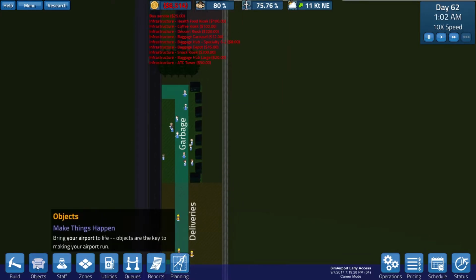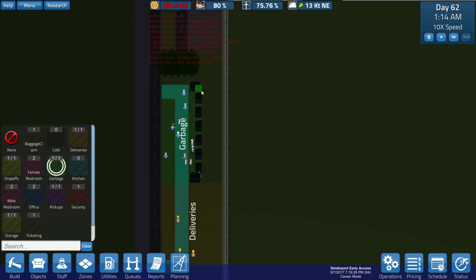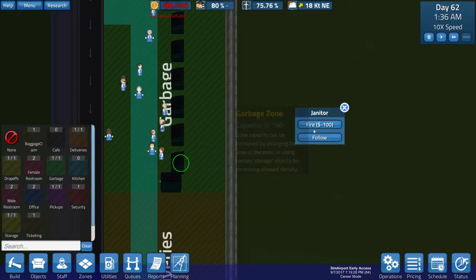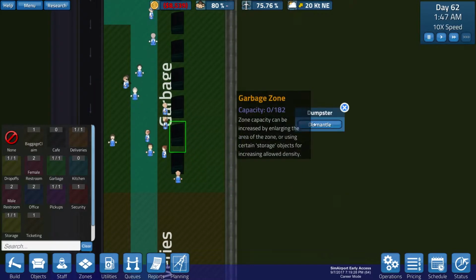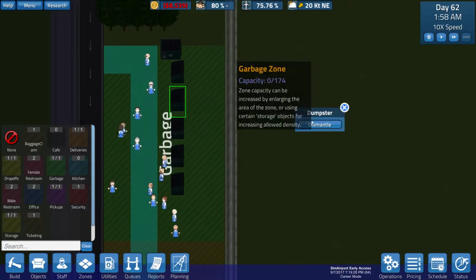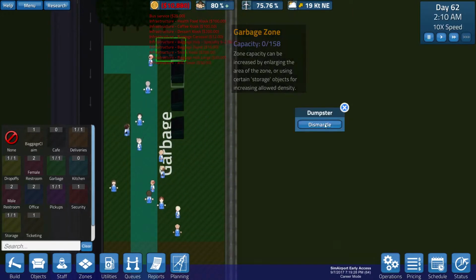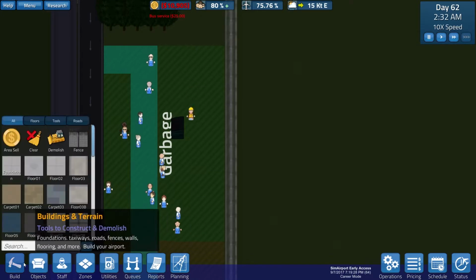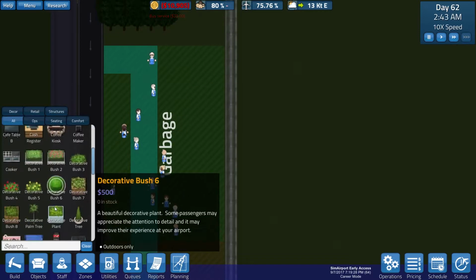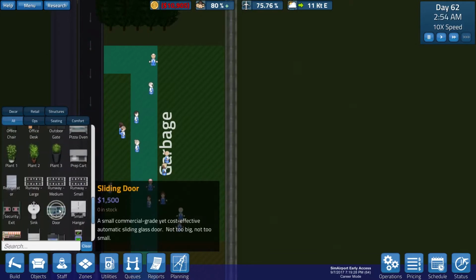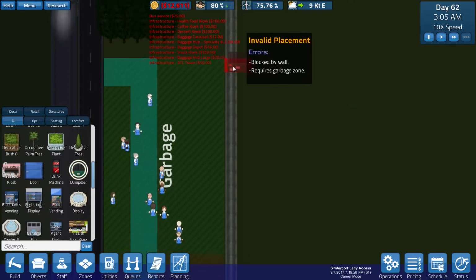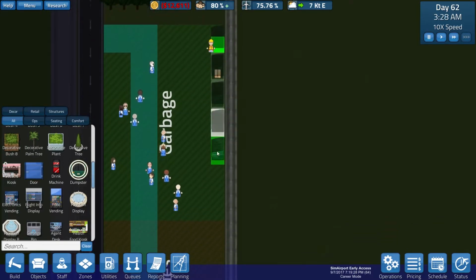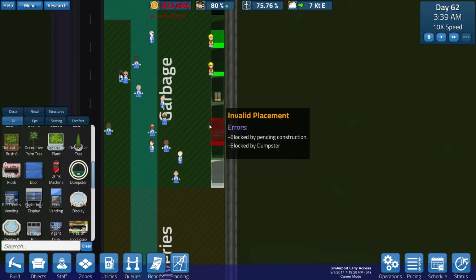So what we'll do is we'll move all of these back. The garbage zone just goes back here. Why is there somebody in the garbage? Get out of the garbage. You don't need to be in there. Okay. So we dismantled them. We're going to put more in. Dumpster. Start with just dropping these bad boys right here for them. Perfect.